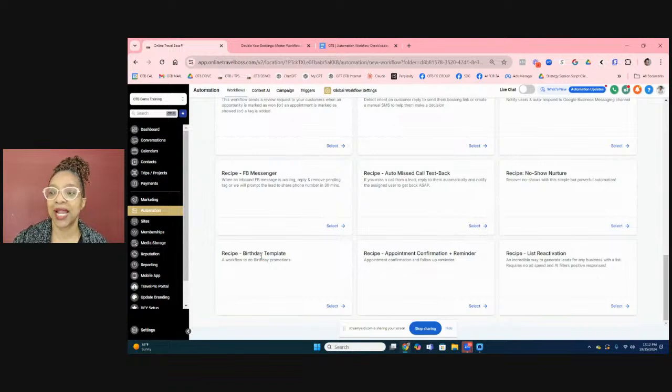And so I'm actually going to do a blank one, but I'm going to let you guys do this. This one is a birthday template. I may actually do a training that's specific on how to build this one out.